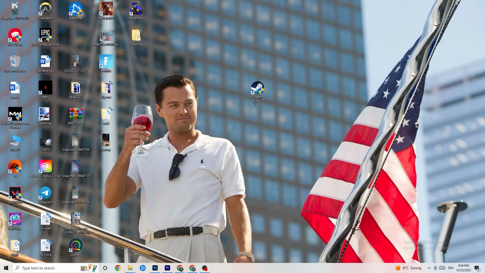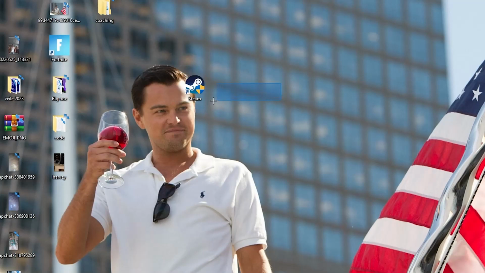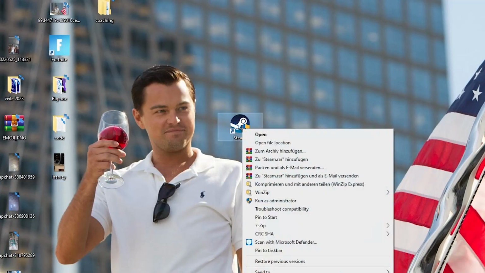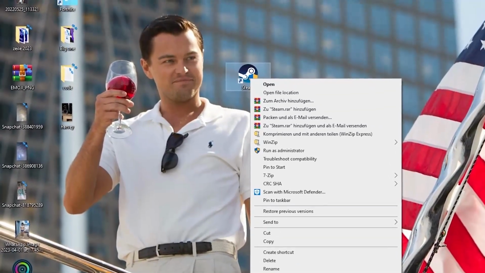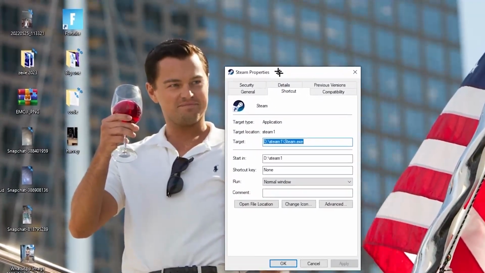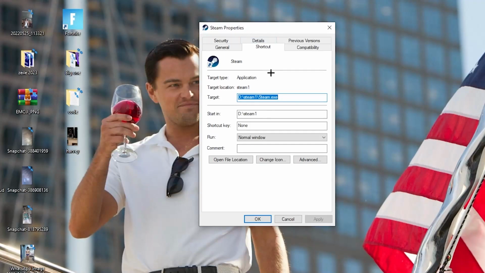If this doesn't work, you're gonna take the launcher again, or the shortcut. You're gonna right click it, go down to the very bottom where it says properties, and left click it. So this tab pops up, and what I want you to do next is navigate right onto compatibility. So click that.